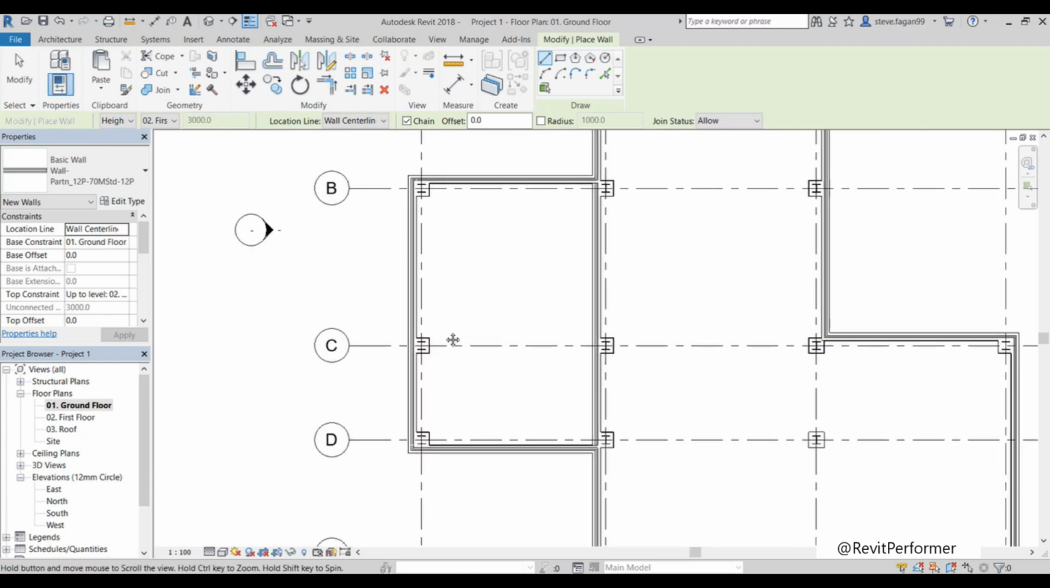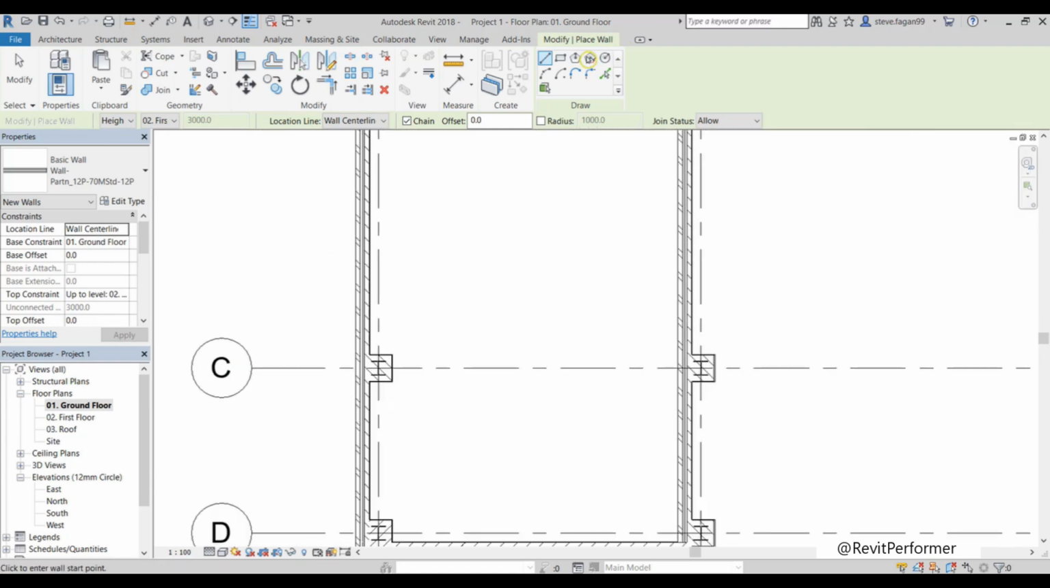First off, I'm going to go to my gridline C. My drawing method will be by line, constrained to height, first floor. My location line, I'm going to leave on wall center line for now. Chain, yes, so go from the center point of that column directly across and attach to the outer face.